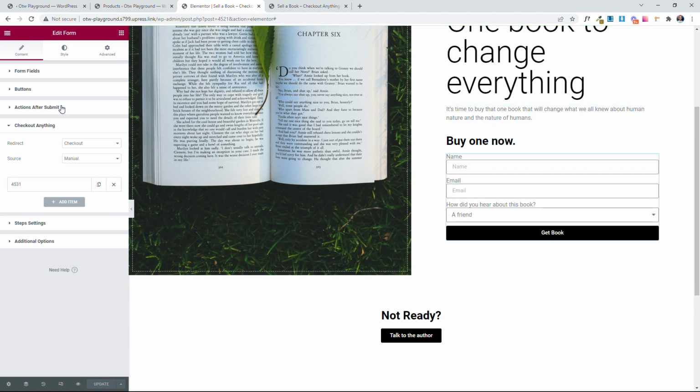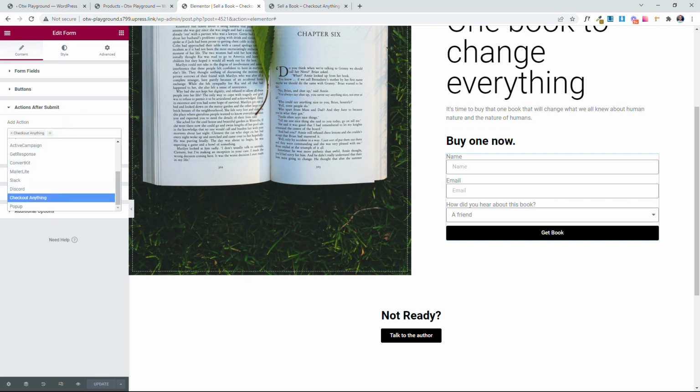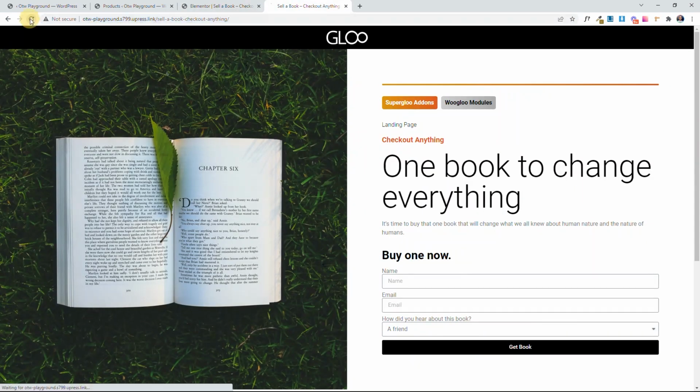Now, be sure to use any other form submit action you wish, such as sending the user an email thanking him for the book he purchased, or you can send it to a webhook, whatever information you wish, maybe to Zapier or Integromat or any of such platforms, or to a mailing list or any other form submit action you wish. Now, let's come to the front end, refresh this, and let's see how it works.